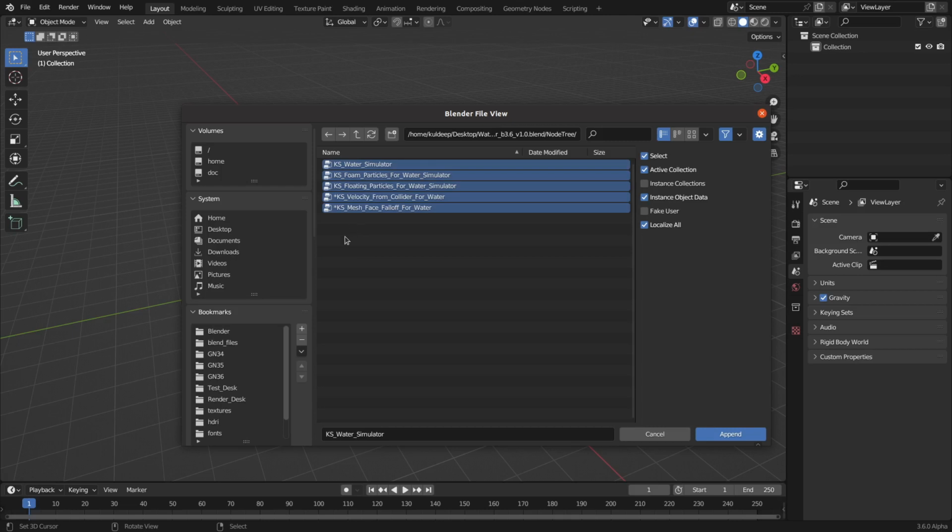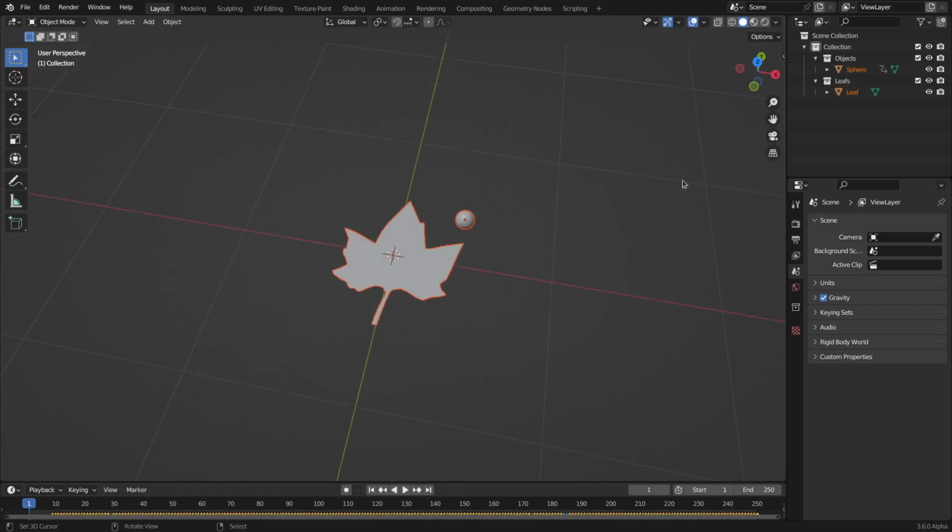Keep in mind that the node group that has this asterisk prefix are internal. They are not for the user. Let's append all these group nodes, and they will bring these default collections, leaf collections and object collections. Okay, let's for the moment hide these.